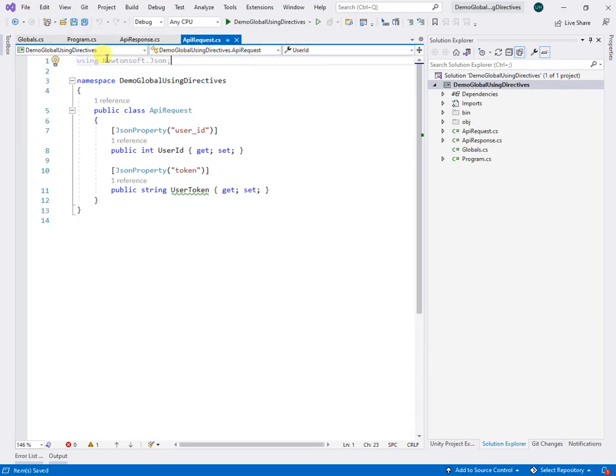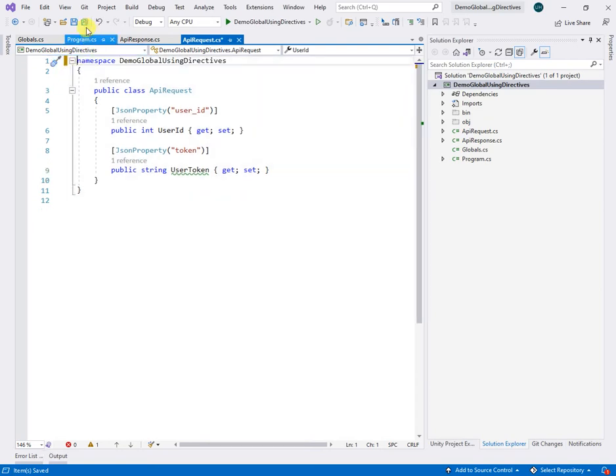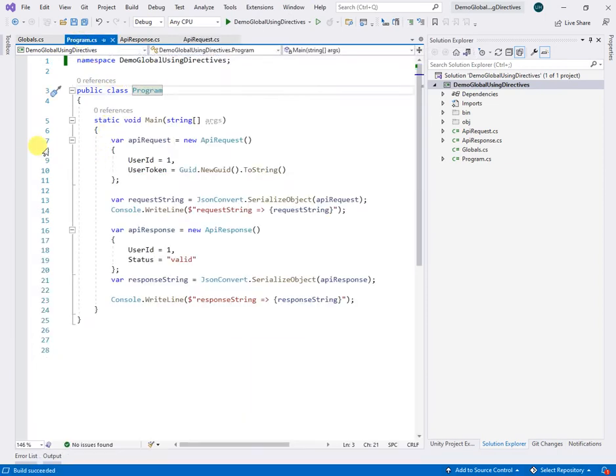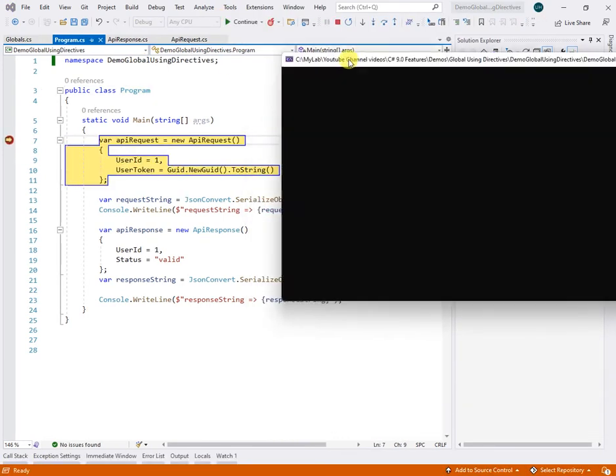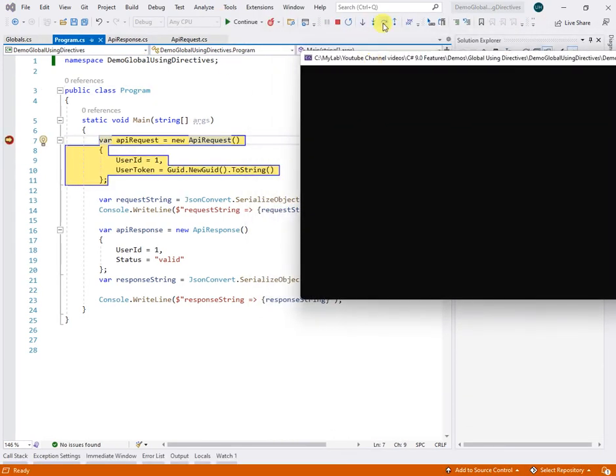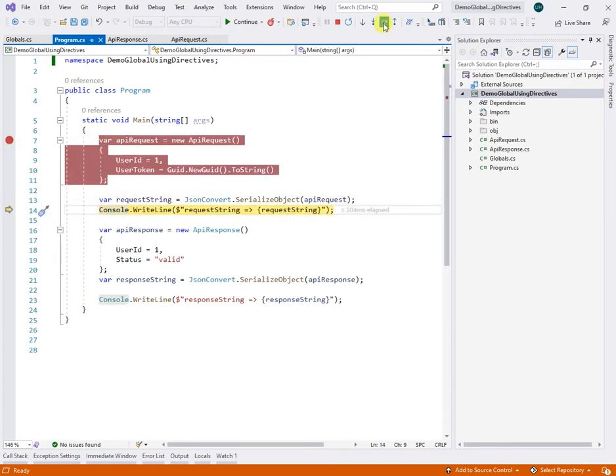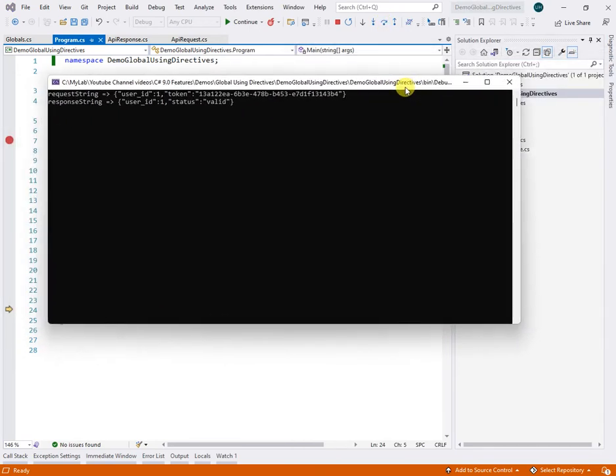After I apply this global using, I'll just build and show you guys that this application still works. I show my console side by side. It should be printing these two JSONs on the screen. So that's it, it works with this global using.